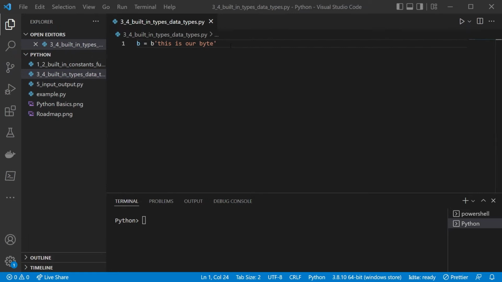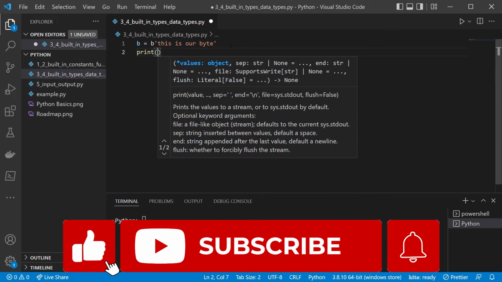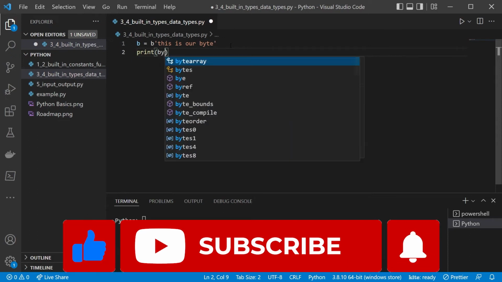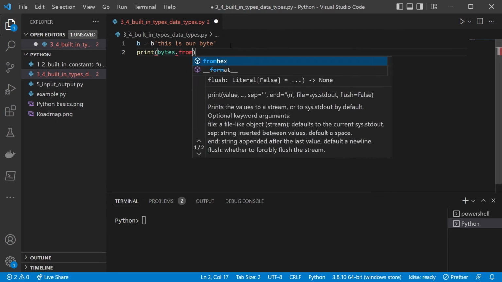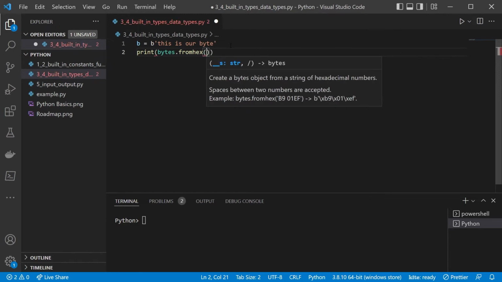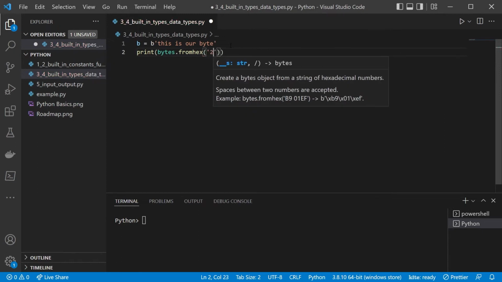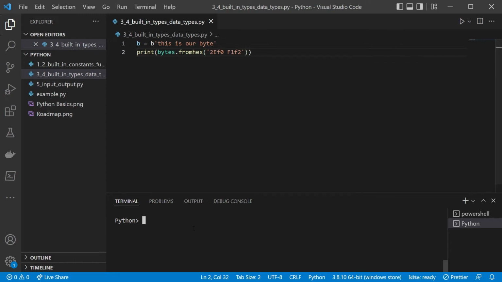It is also interesting to point out that we can convert between different bases. So let's say that we want to convert from the hexadecimal base. Let's say that we want to print. So we can access the bytes object. We can access the function fromhex, so from hexadecimal. And let's use some numbers here. F1, F2. And let's run this. And as you can see, we got it converted into bytes.